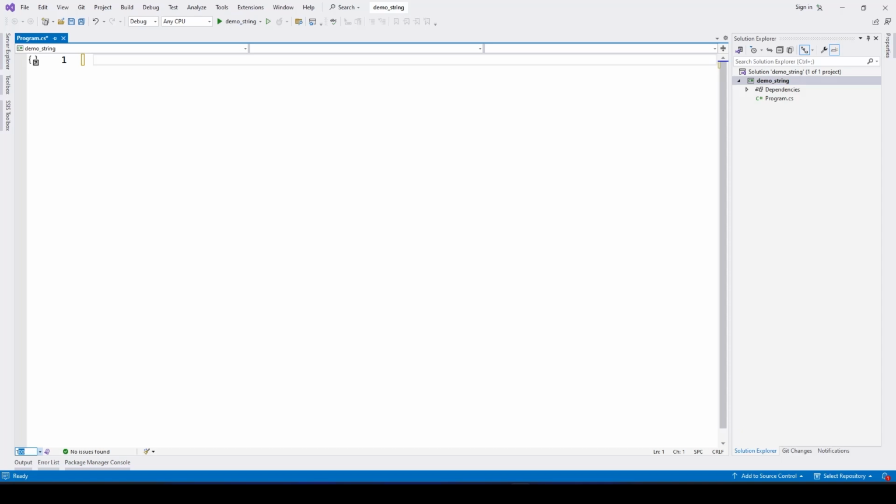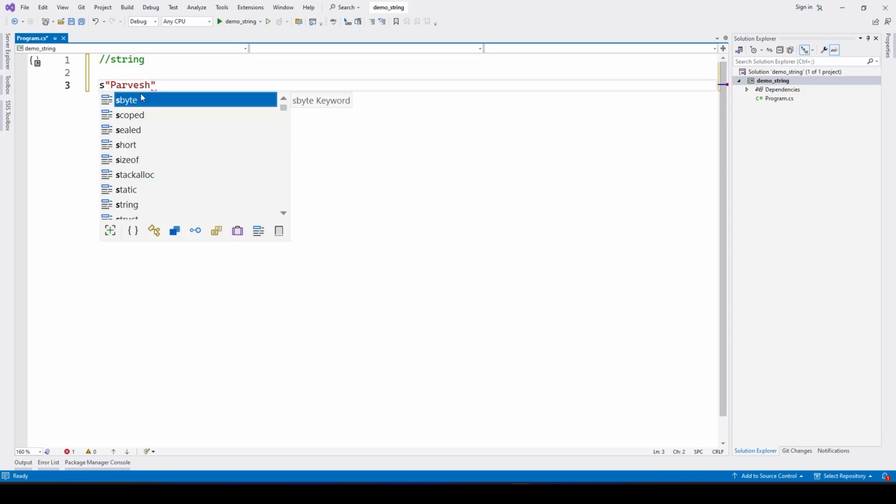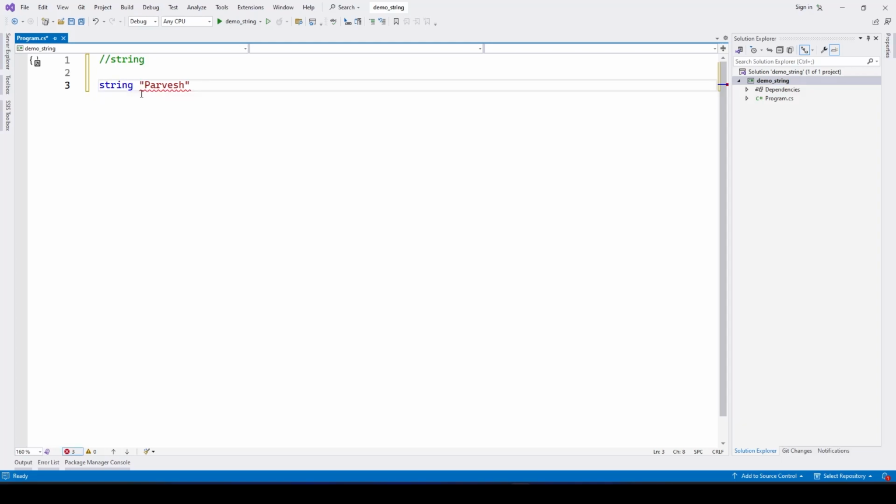Let me zoom in a bit. Okay, so when we say string, they are usually defined in double quotes. Like if I want to store my name, I will enter Parvesh, and let me create a variable to store this Parvesh. I will create the variable with the string keyword. I will give the variable a name, let's say name, and I will store the string in it. So that's how you will declare a string and set some value to it.